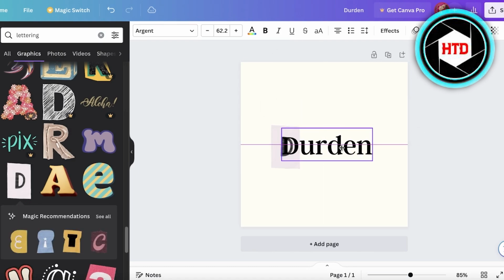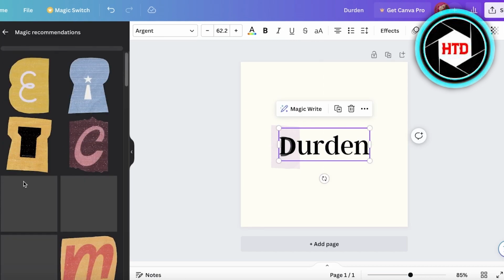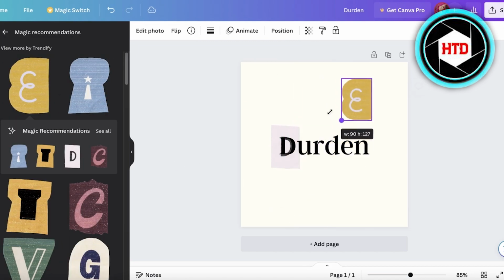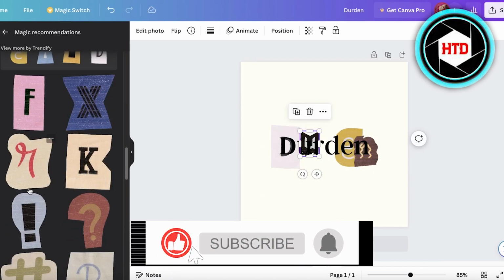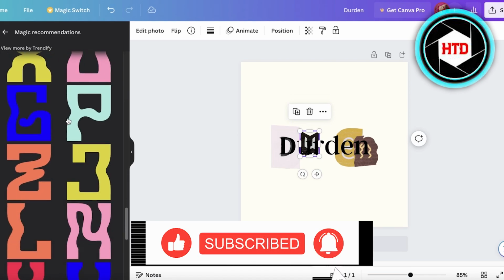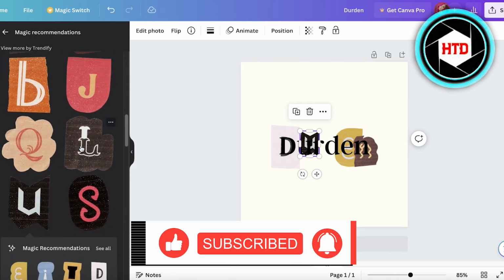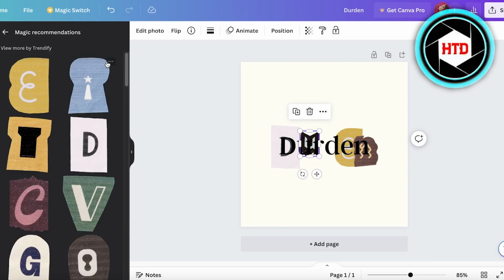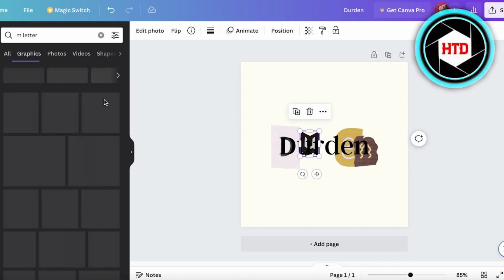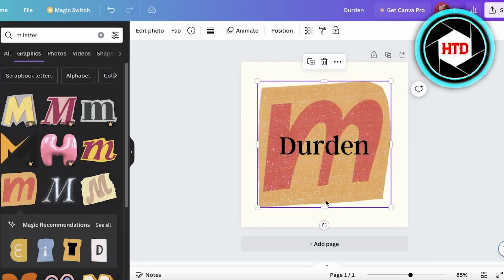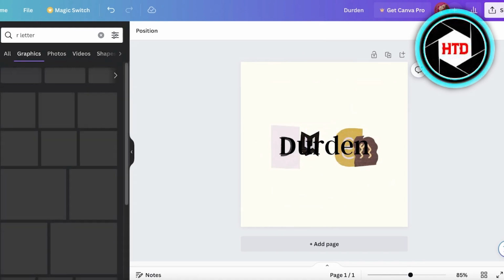So I'm just going to make sure this is centered. And then I'm going to add all the letters that we have like so. Just adding all of them step by step. Can't find some of the letters, so I'm just going to keep on searching. M lettering. Just going to search for the particular alphabet I'm looking for. R letter.